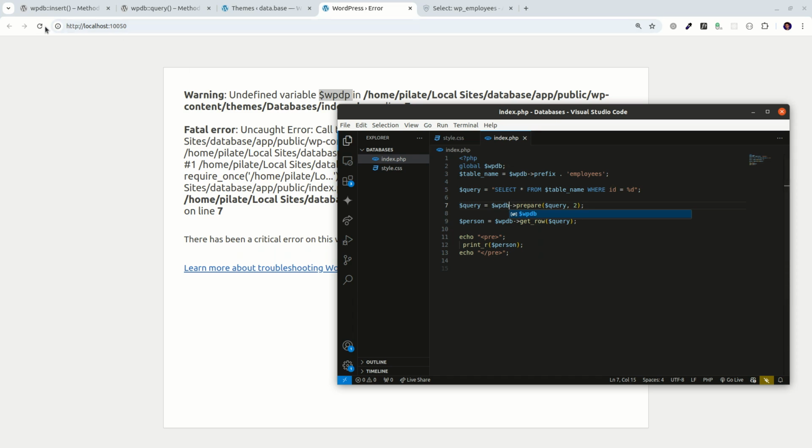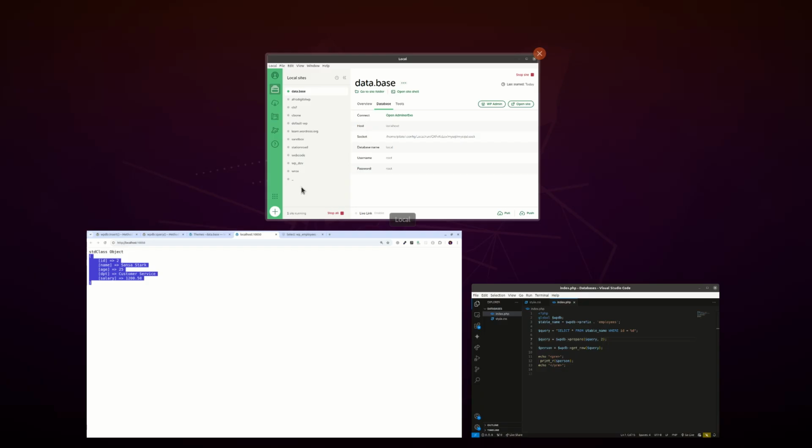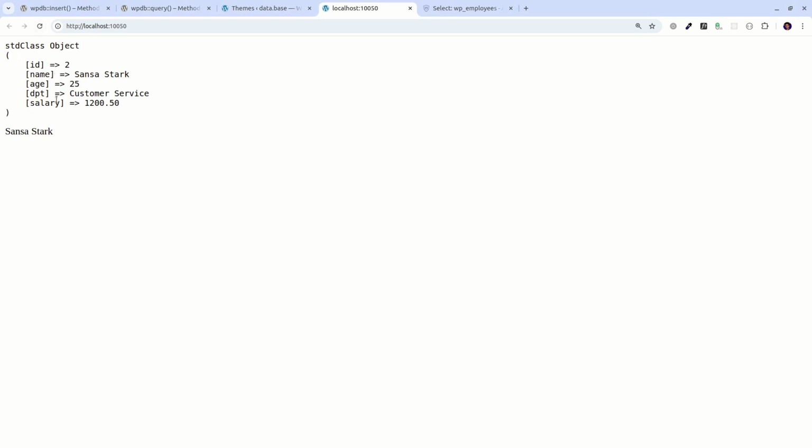Okay, and then I refresh. You see, I have Sansa Stack there. So you can imagine you can access any value that is in there and do whatever I like with it. For example, we can just come here below the pre-tag and maybe echo person name. Okay, and we'll refresh that. We have Sansa Stack at the bottom.